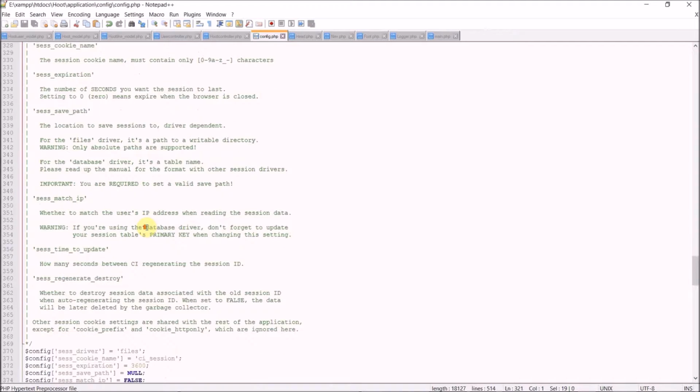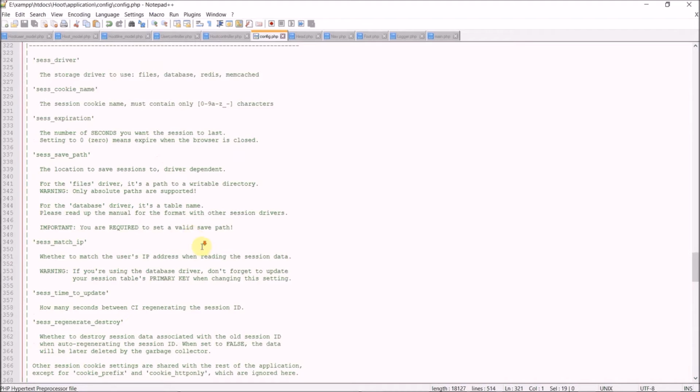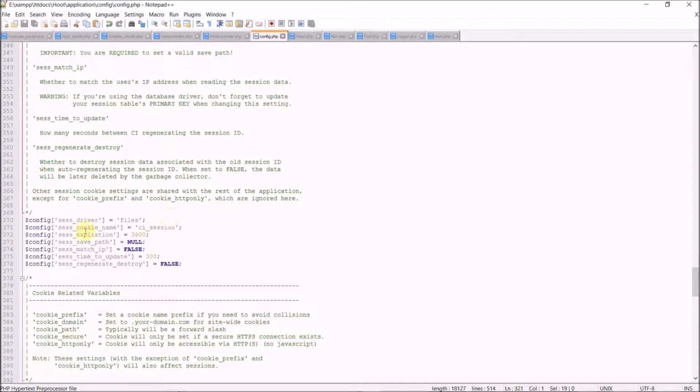All of this, if you go down and look for your session inside your config, it's about, let's say, three-quarters of the way down, maybe two-thirds. And then here you'll see this config array with sess_driver, sess_cookie_name, sess_expiration, sess_save_path, sess_match_ip, etc. So we're going to talk about this real quickly.